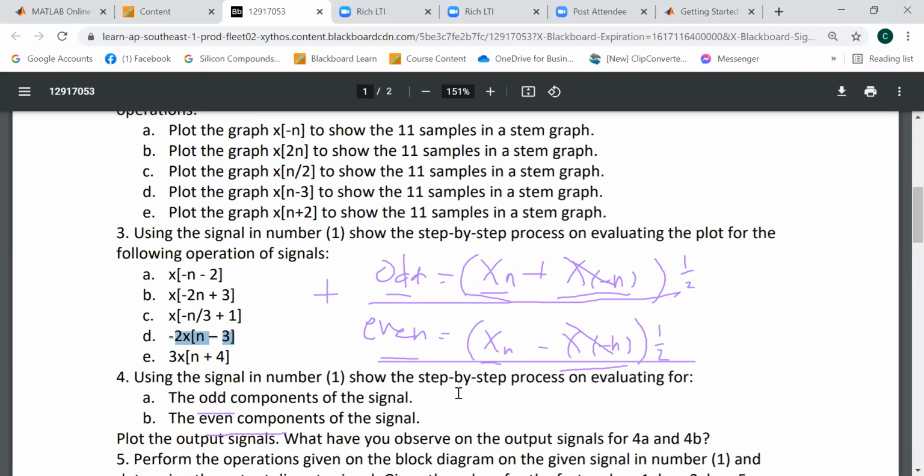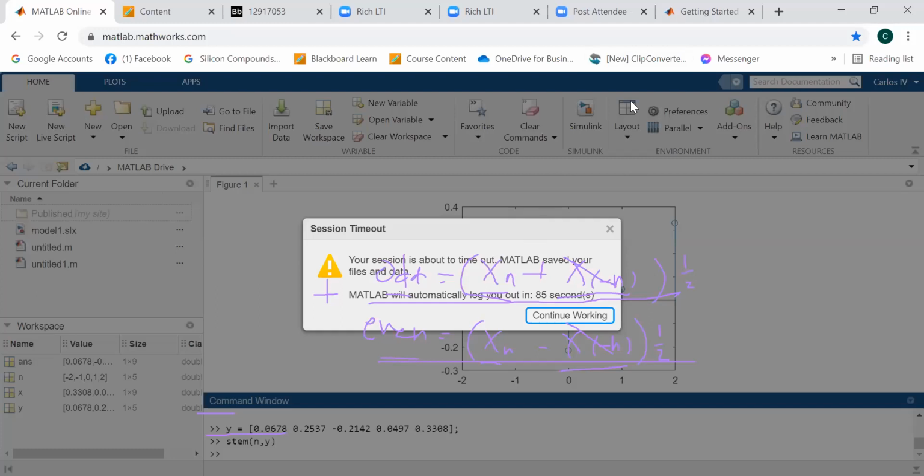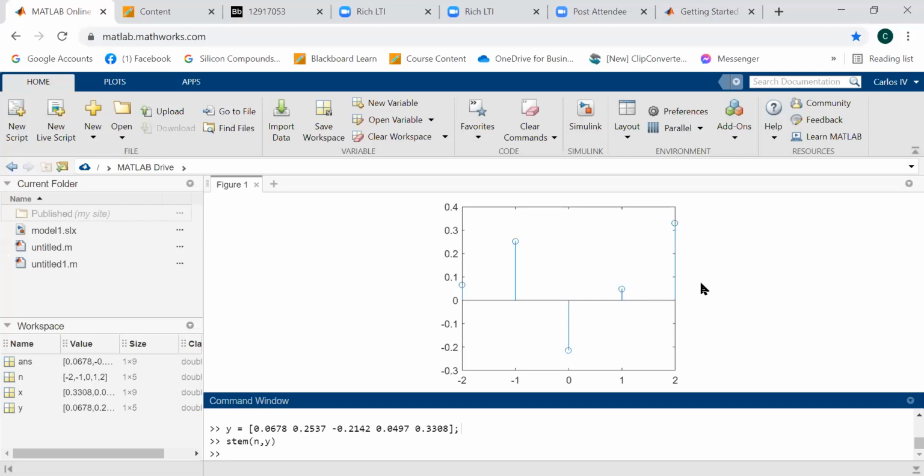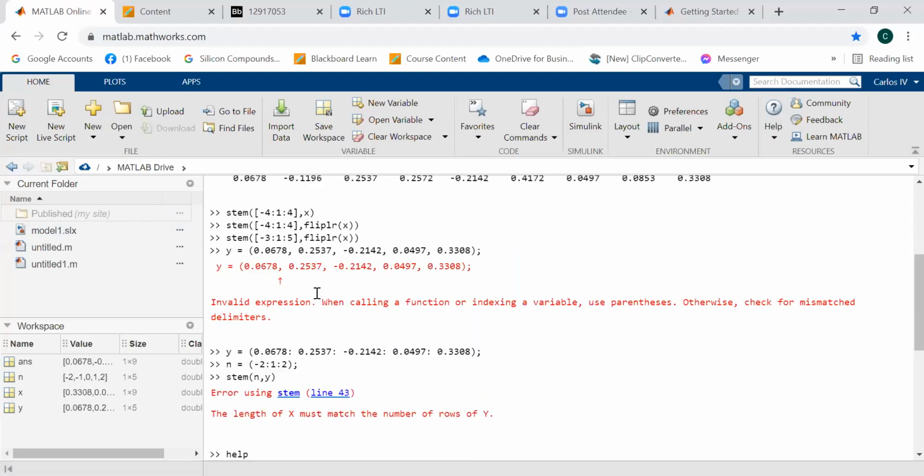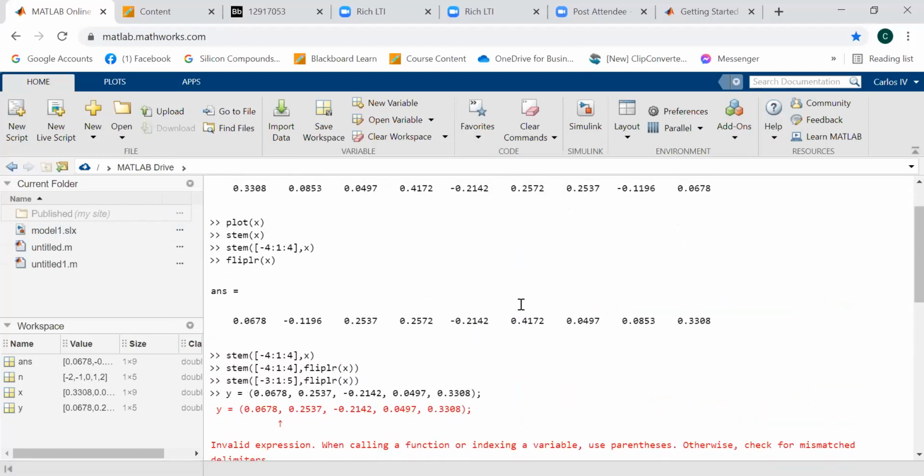Odd and even component ng signal. Okay, so as seen from the formula, I'll simply add the signal and the flipped version of my signal. So let's go over to MATLAB. Clear ko lang yung drawing. Okay, so I'll just use the X value again here, that we previously have done. Ito yung mga X values natin.